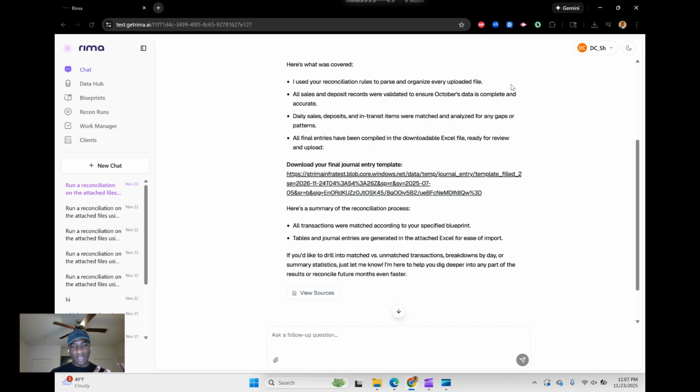So that's a quick demonstration of how you can run a complex multi-source revenue reconciliation with Rima agents, really taking all the human knowledge, converting that into instructions that an agent can now go ahead and convert into executable code and run it and give you an output in a format of your choosing.